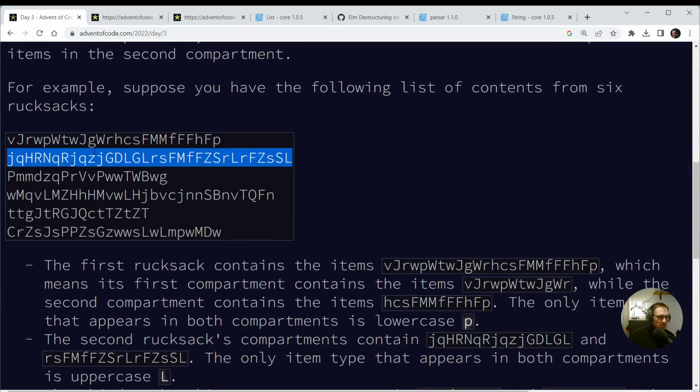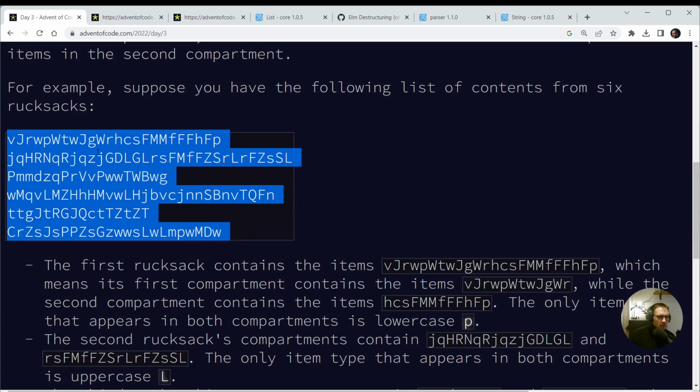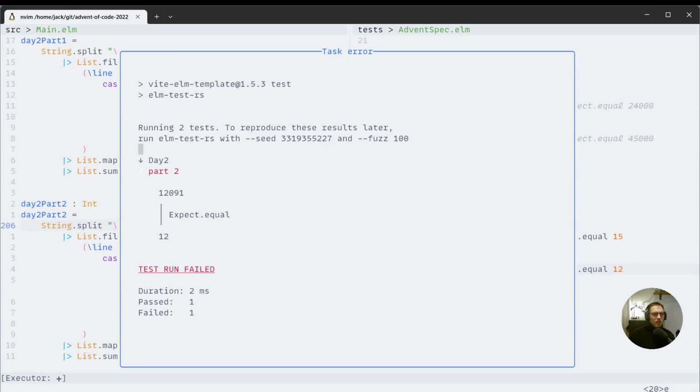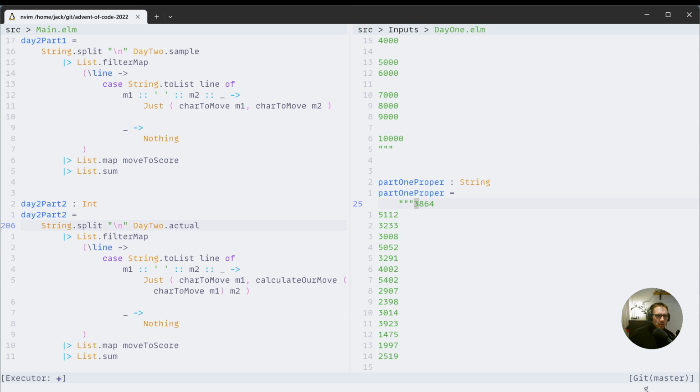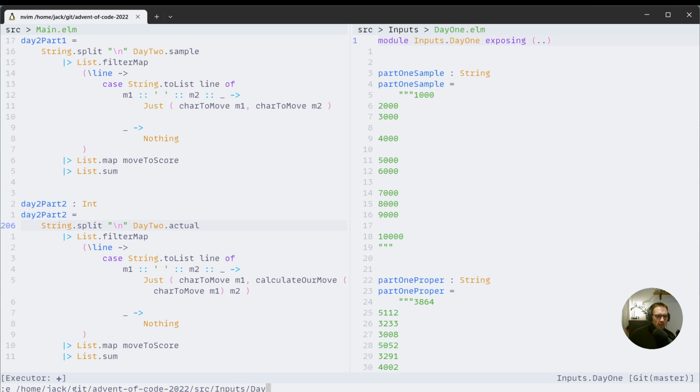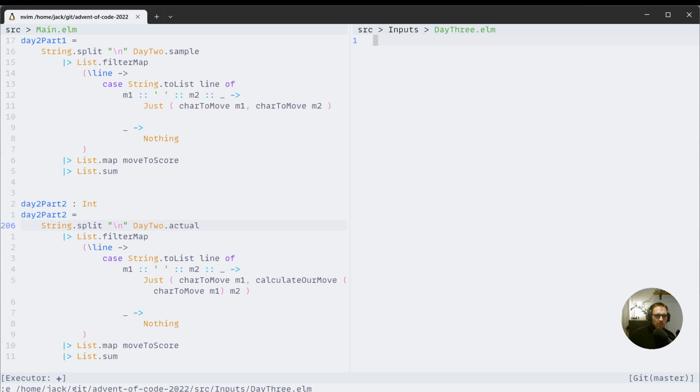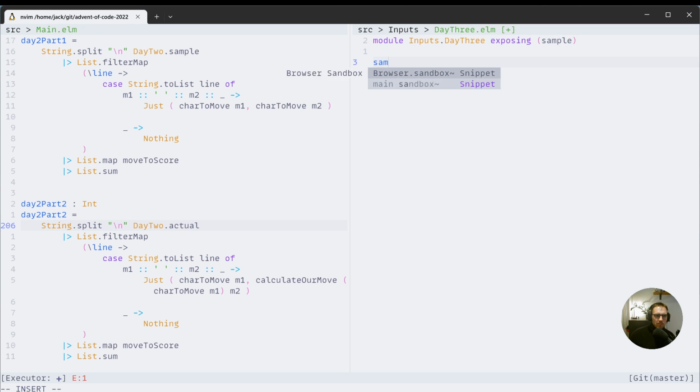Let's take this. I'm actually wondering about just literally doing it on 1 for now. Let's take the whole input for now. Okay. Let's go into day 1. New file called day3.elm. Inputs.day3. Exposing sample.